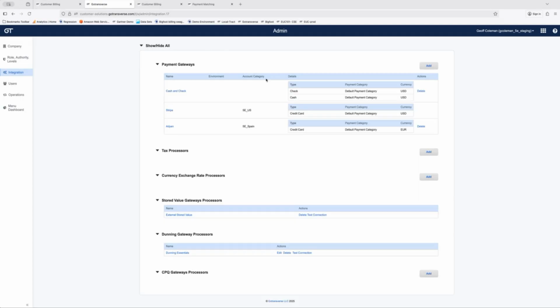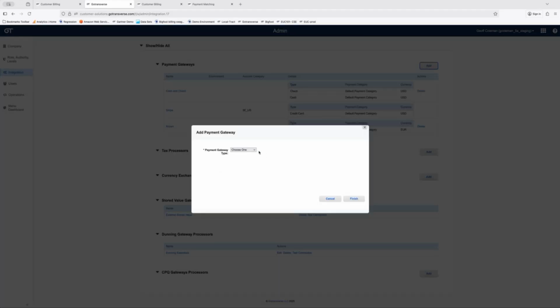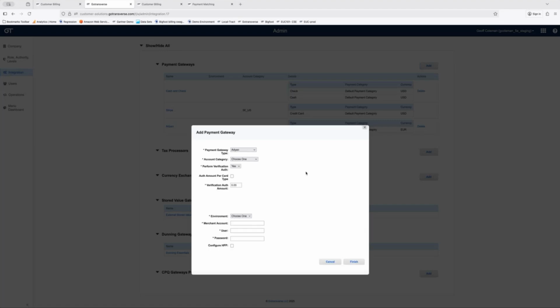From the integration page of the Admin UI, we select the Add button and select the gateway type we want to add. In this case, I will select Adyen. First, we select the account category that these payments will be for. In this case, we will select EMEA operations. We then select whether or not to perform verification of new payment methods as they are added.